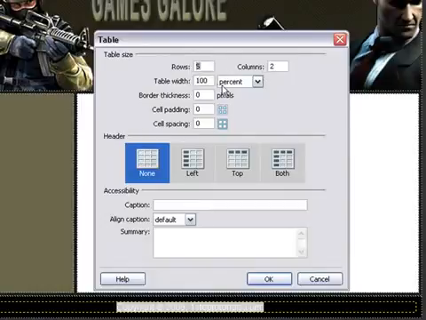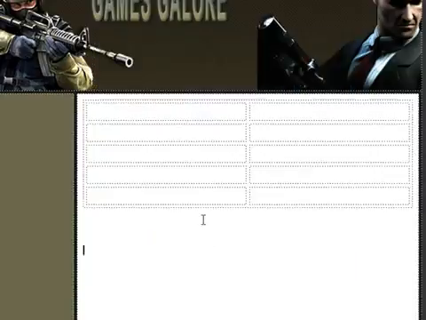Table width 100%. And I'm going to want some padding here. So border thickness 0. Padding, let's put 5 for cell padding, 5 for cell spacing. We can always come and change this later. And we're going to hit OK. And there's our box. So I just want to quickly show you how to merge 2 boxes together.